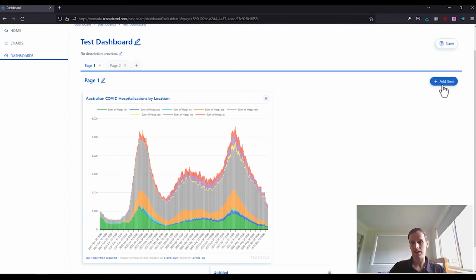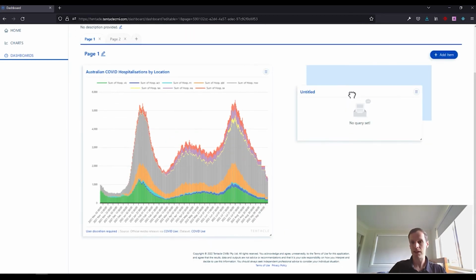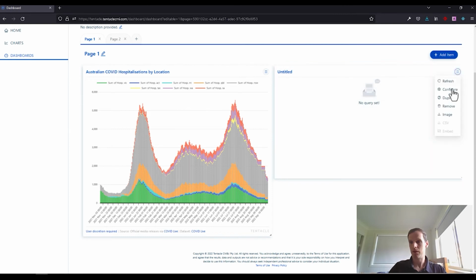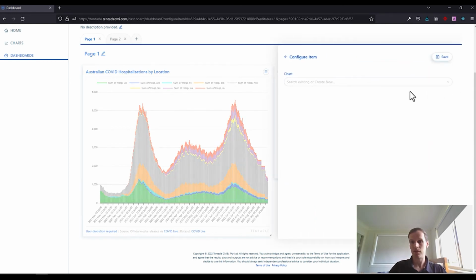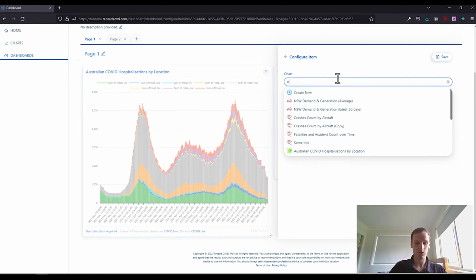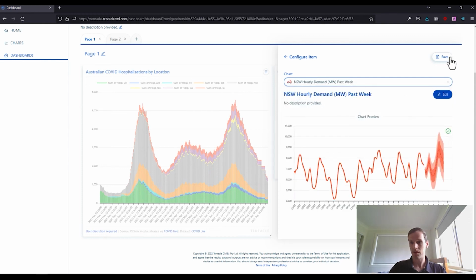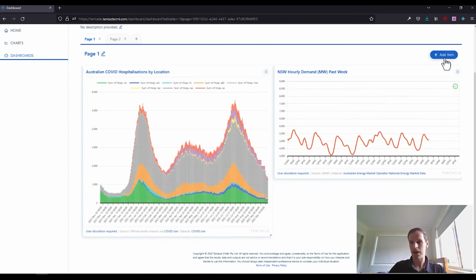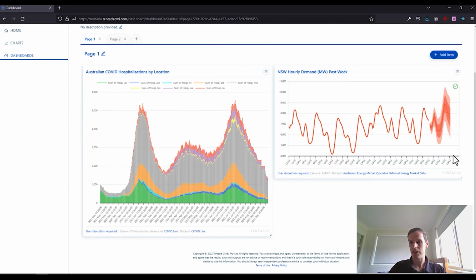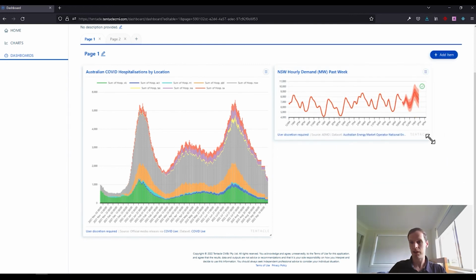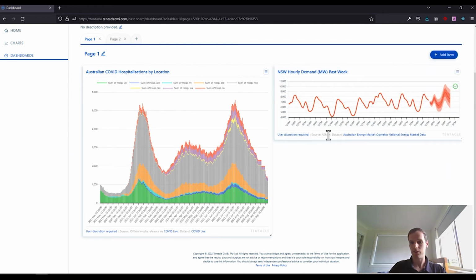So let's add another item here. It appears down here. I want it up here. I'll move it up here, make it a bit bigger. And so let's add something else. So let's add something that we saw before, New South Wales demand in the past week. So I've added that, I'll save that, and now I've got a completely new chart in my dashboard across completely different data sets. So this being the source of AEMO, this being a source of COVID Live.